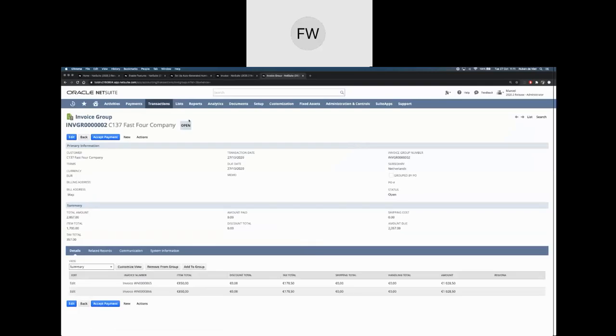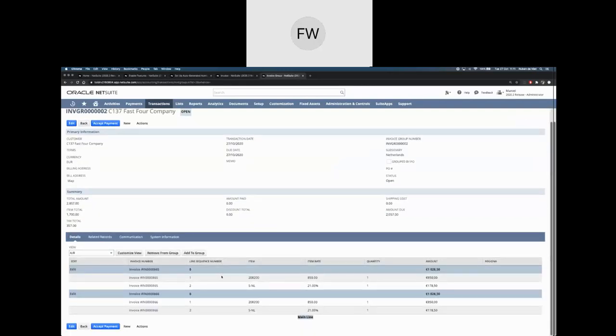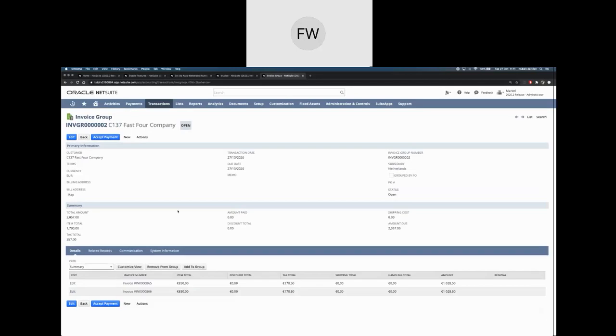This is what it looks like. It is invoice group number 2. For the first 4 company, it's open, and below you can see the 2 invoices grouped together. Well, this is in the summary view, but you can also go to the AR view, where you can have a more detailed description of what is actually in this invoice group. So the item and the VAT with all the amounts. Well, this is quite straightforward, of course.